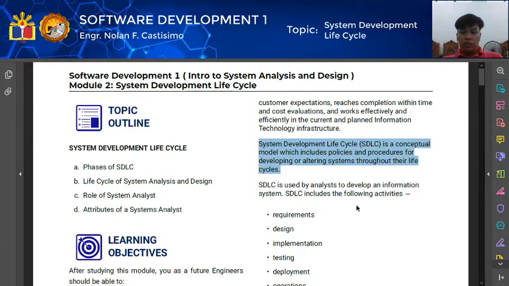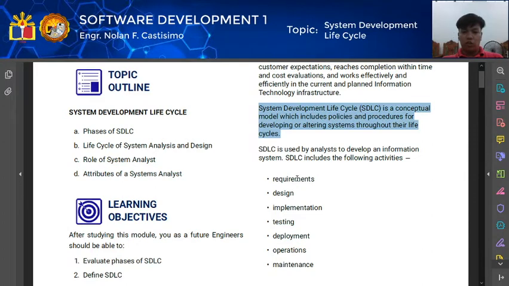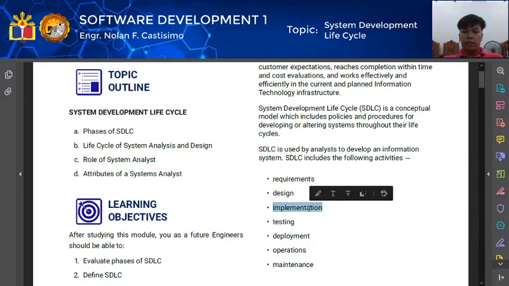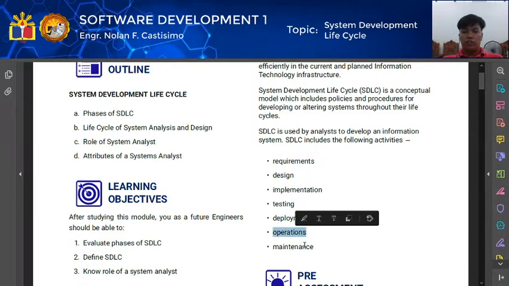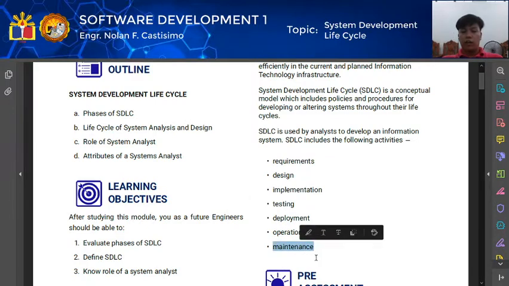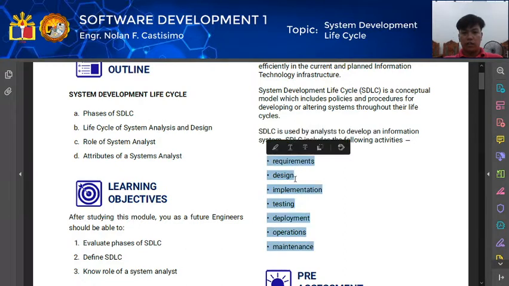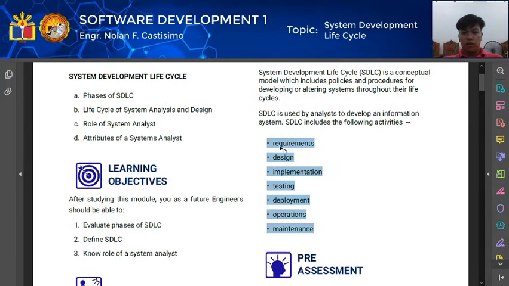Okay. So, nakalagay din dito yung kung ano yung mga naka-include sa isang SDLC. Sa SDLC or Software Development Lifecycle, andyan yung requirements, design, implementation, testing, deployment, operations, and maintenance. Okay. So, lahat ng pito na yan ay nakapaloob sa SDLC. Required lahat ang mga yan. Or sa madaling salita, yan yung mga steps na nasa SDLC.